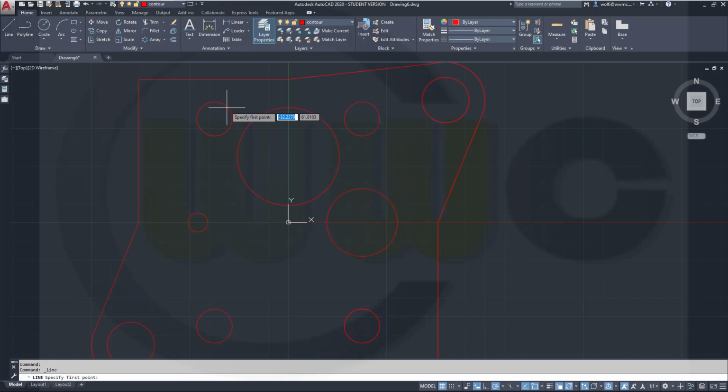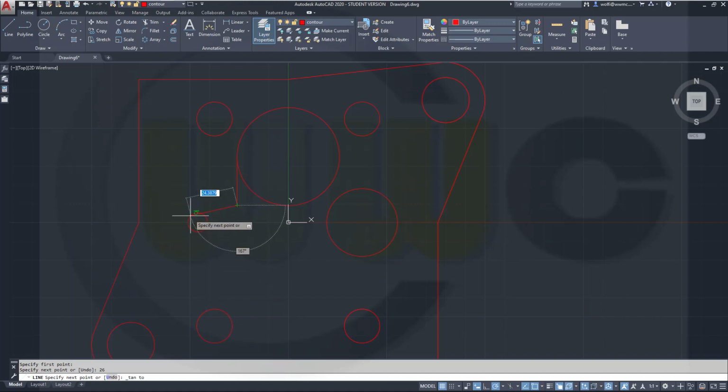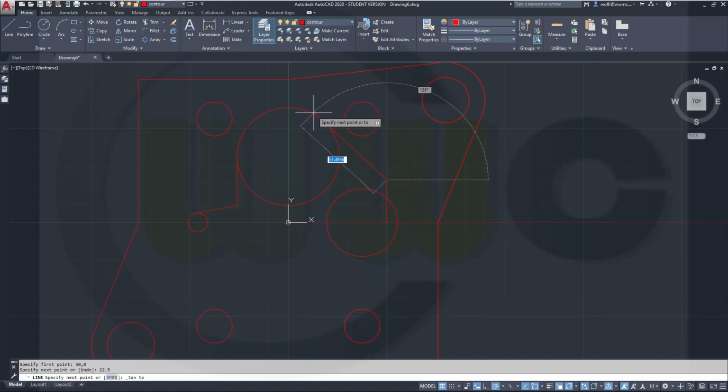Now I need a line which starts right here, goes down 26, and then Control right click, goes tangent to that circle over here. Then I need another line, so repeat the command, which starts at 50 comma 0, goes straight up 22.5, and then Control right click, goes tangent to that circle up here.